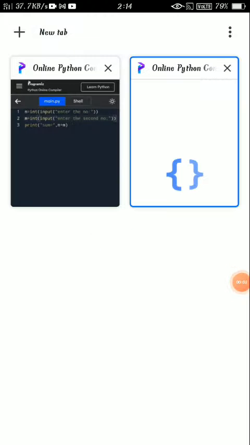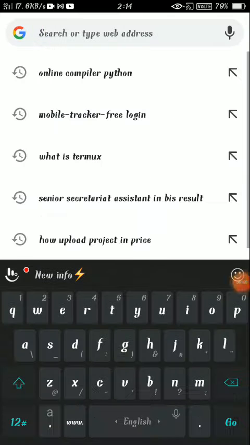Hello friend, today I will show you how to use an online compiler for Python and any other programming language on our mobile. So how to use it without downloading any apps. Okay, so it's free for users.